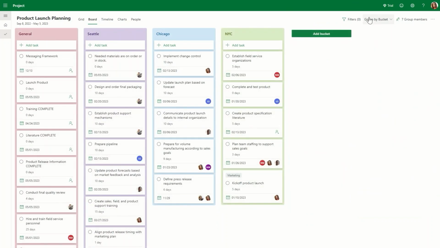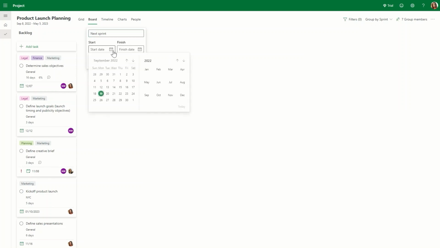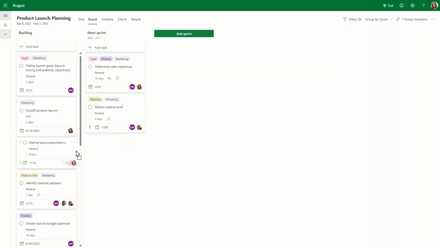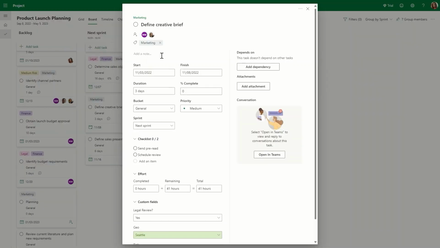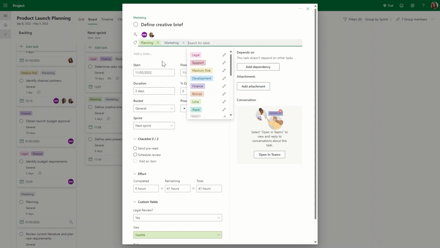Using the board, our team can easily plan our current and upcoming sprints, dragging and dropping tasks to the appropriate sprint, stack ranking the work, and assigning to the relevant team members. We can quickly add new tasks to the backlog, and with some recent enhancements, you can now set labels to tag work, break the task into specific checklist items, and set the priority.